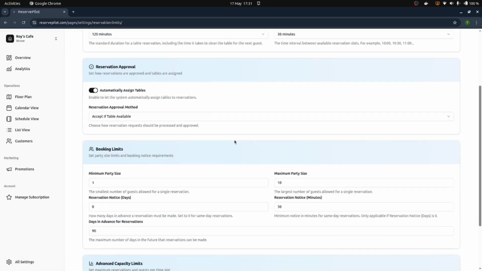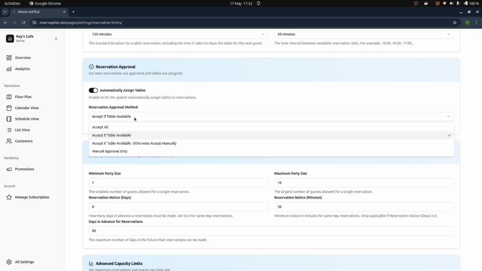And we want to scroll down here and go to this reservation approval section. This determines how your reservations are approved. Do you want them to be automatically assigned to tables? And how do you want them to be accepted? So there's an option, accept all, except if table is available, accept if table is available. Otherwise, you will have to accept them manually or put every reservation in a waiting list where they will require manual approval.